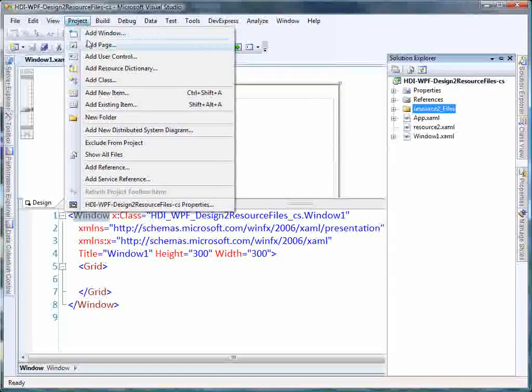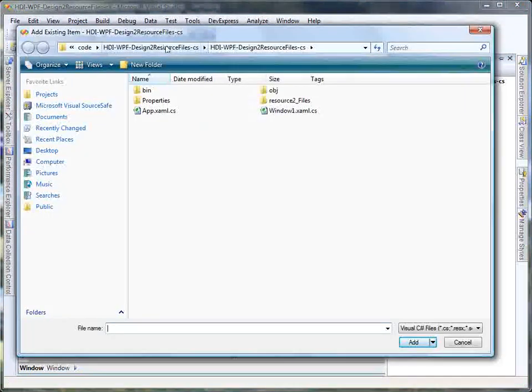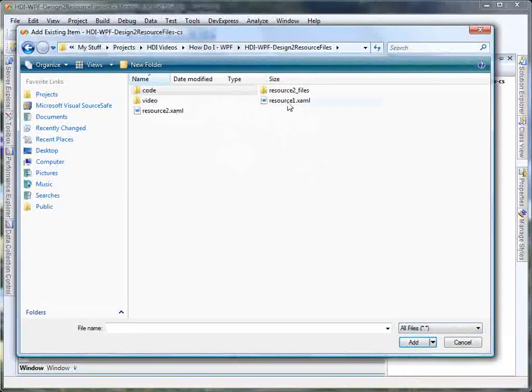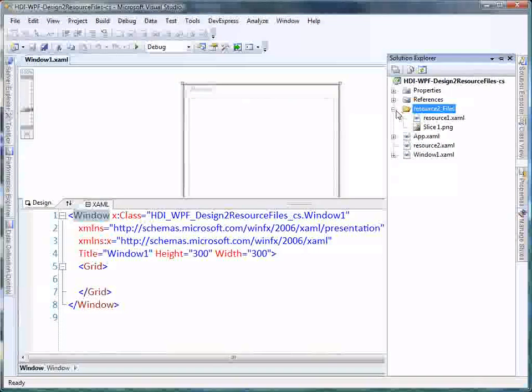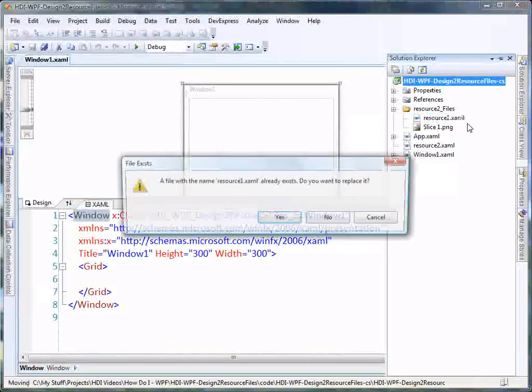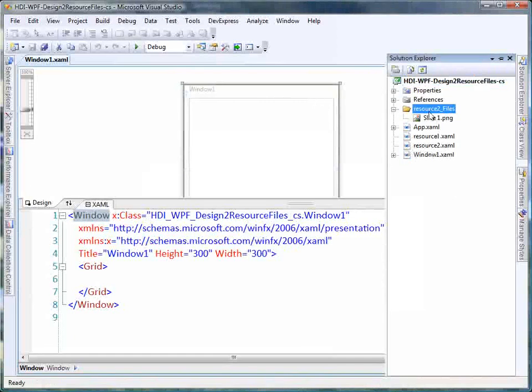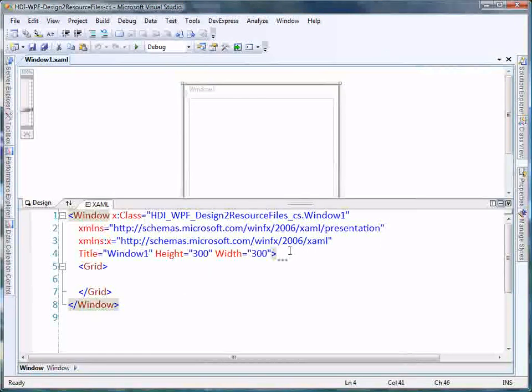So we'll do Project, Add Existing Item, we'll go up a couple levels, choose all files, and bring back in our resource1.xaml. Oops, we don't want it there, we want it right at the root. Okay, so there's our resource1, our resource2, and our folder for resource2. So we've got everything imported into the project now.